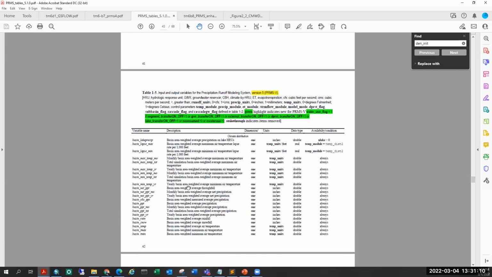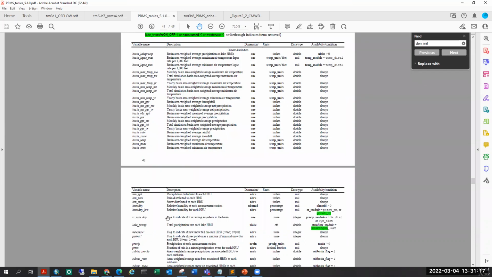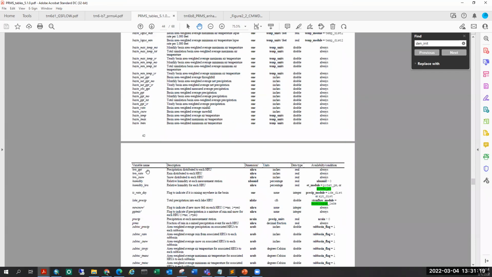So if you wanted to look at the precipitation on a basin scale or on a sub-basin scale or on a HRU scale, you can do that. So, for example, that's one of the precipitation outputs. Depending on which scale you want to look at, you need to specify one of these.